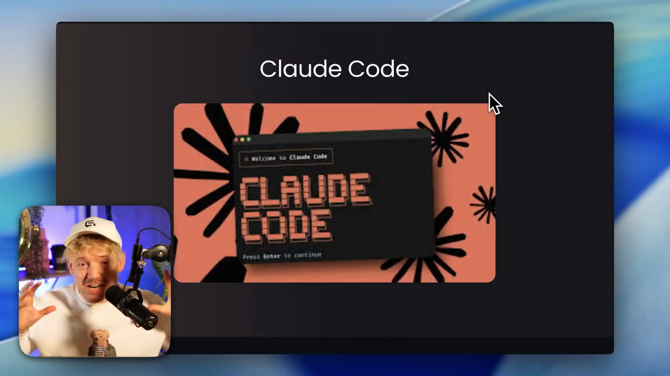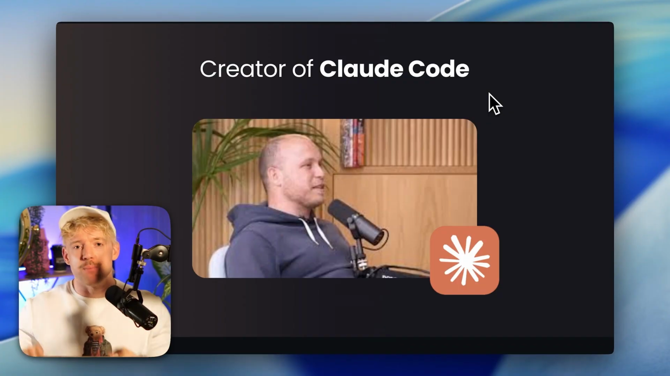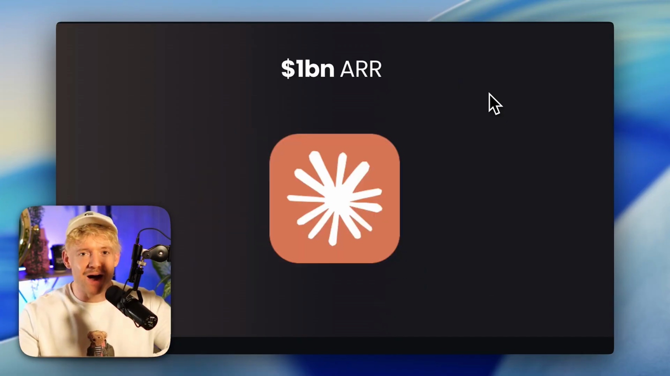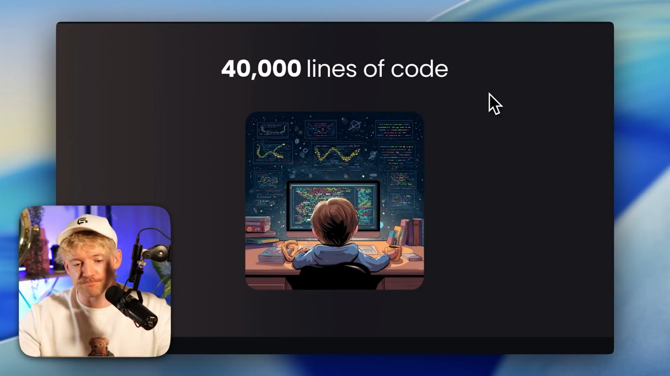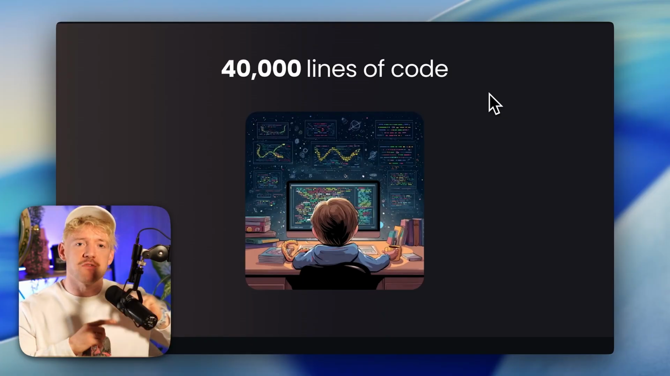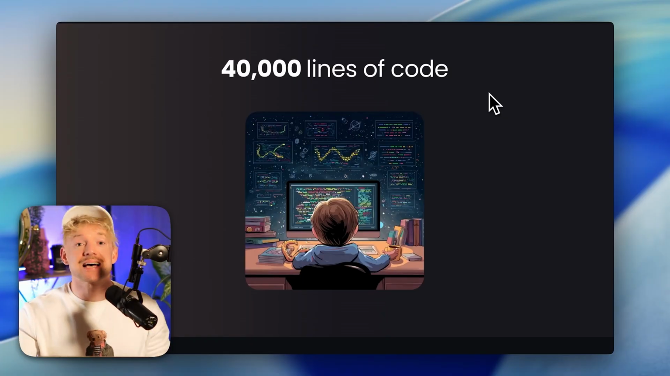So Claude Code is an incredibly powerful model, and here are the secrets behind it. Now, this is Boris, the creator of Claude Code, which actually started as a side project in 2024, and now it does over $1 billion in annually recurring revenue. It is most people's first coding model of choice. Now, Boris himself has committed 40,000 lines of code in the last month alone.